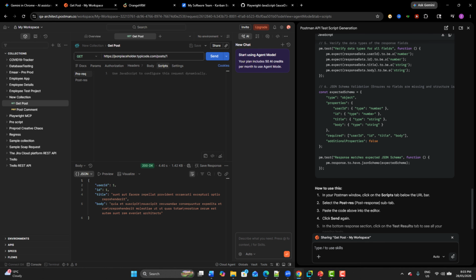So you see the power of Gemini in the browser in terms of software testing. We have covered a couple of scenarios, but you can do every possible thing.